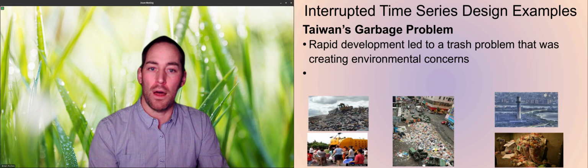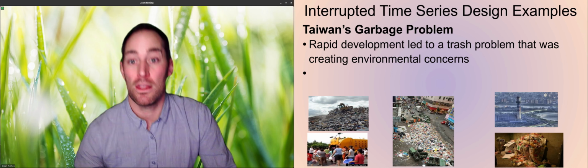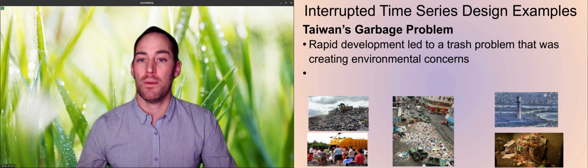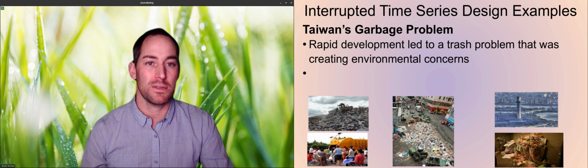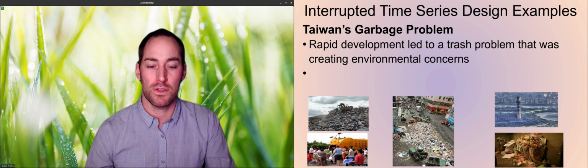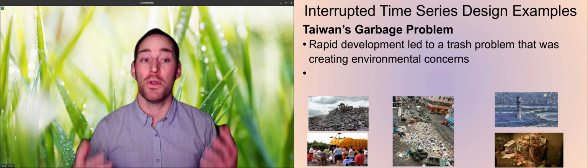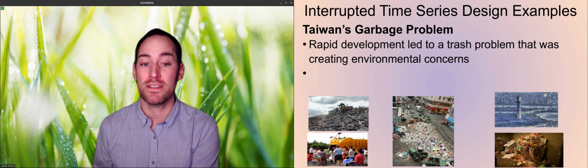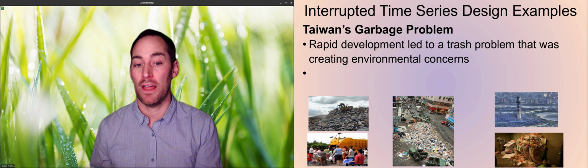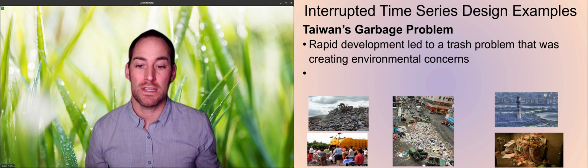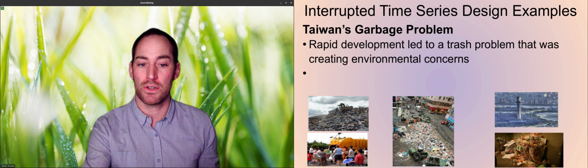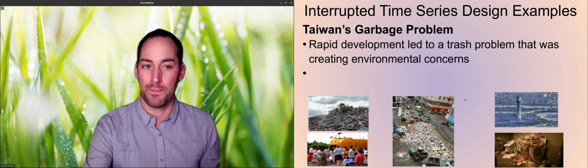So in Taiwan, a few years ago, they had a lot of rapid development. But with this rapid development, additional products being purchased, a lot of consumerism, things like this, people were producing lots and lots of trash, much more than they had in the past, and the infrastructure was not there to take care of it. So this is literally an example from during that time, just garbage thrown out in the street, and it would be picked up.